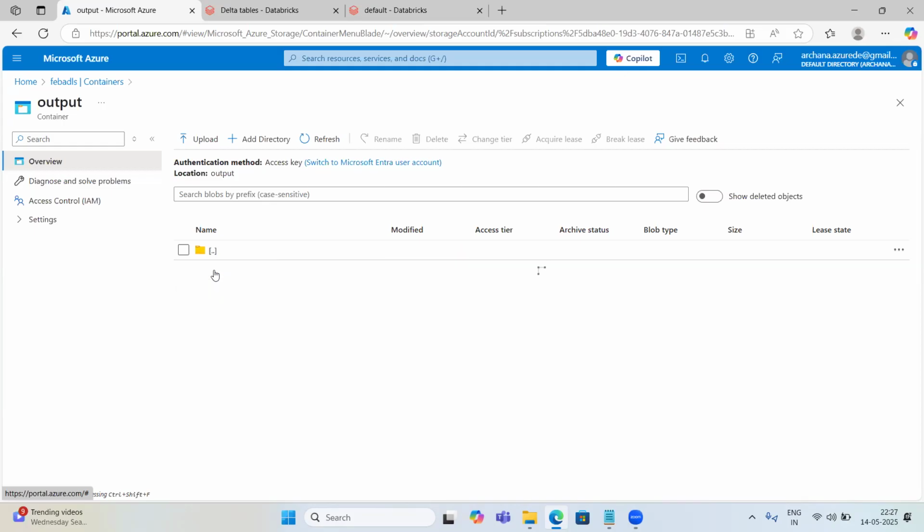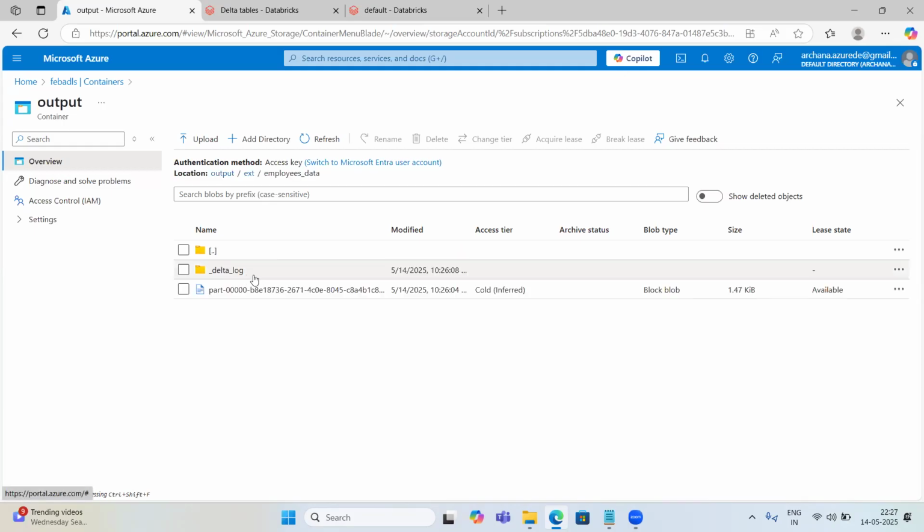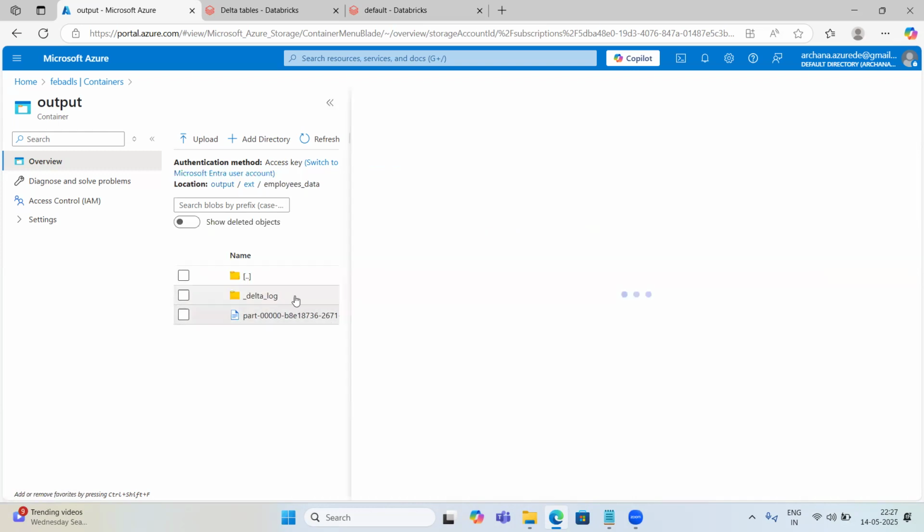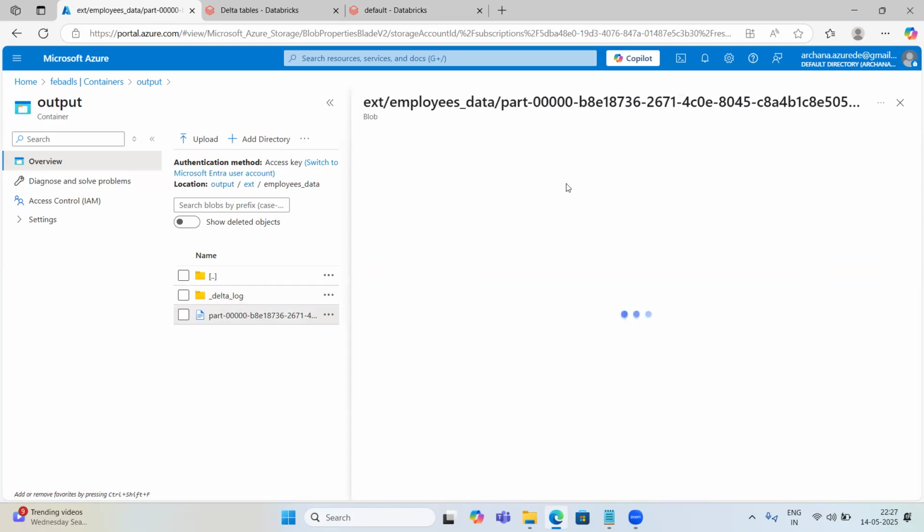Yeah, so it has created it inside external, right? So this is the delta file. Let me open this one. You can see the delta log. So the file is saved as delta. Now we have to make it an external delta table. I will show you how to make it.